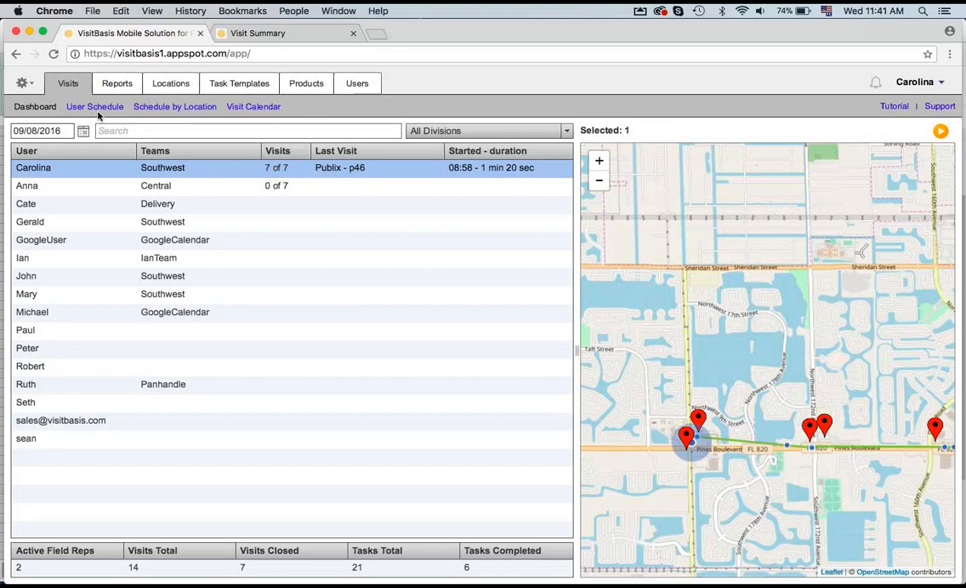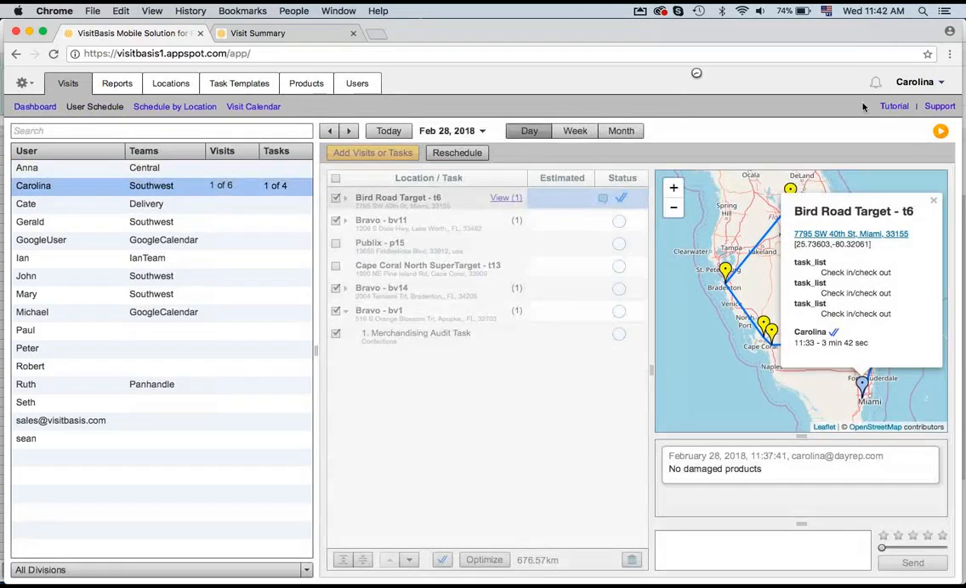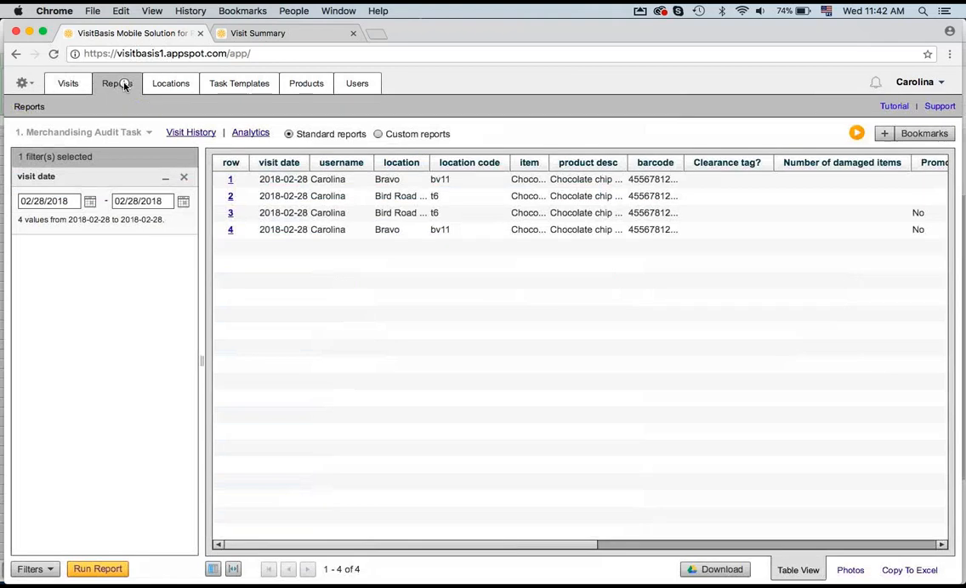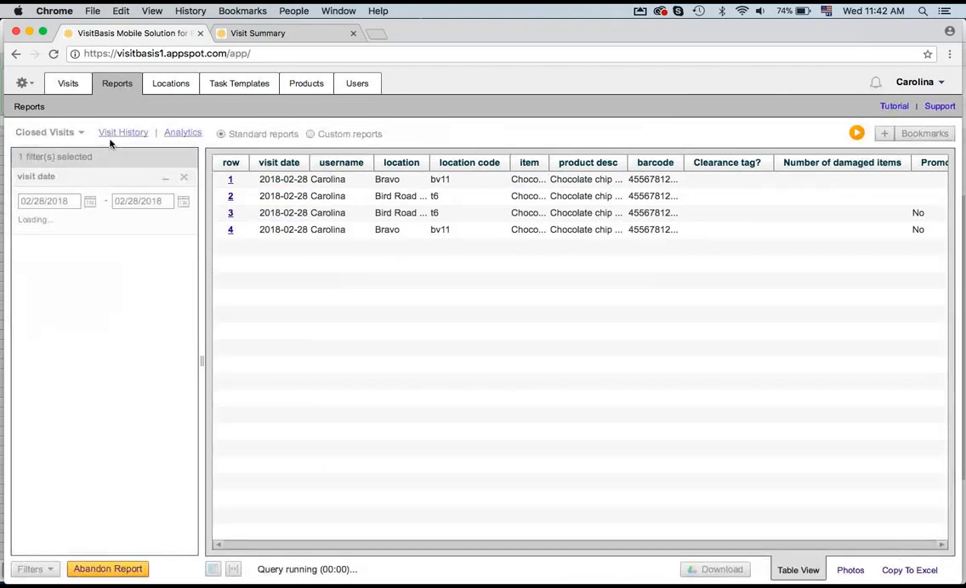Let's go back here to our user schedule. The data that we just synchronized is available not only here on the map for the user schedule and dashboard, but it's also available for reporting. So let's go to the Reports tab and see how it works. Here in VisitBasis, we have several types of reports.